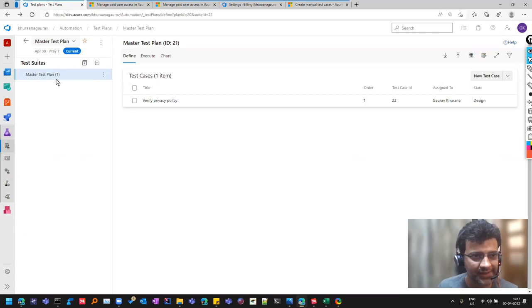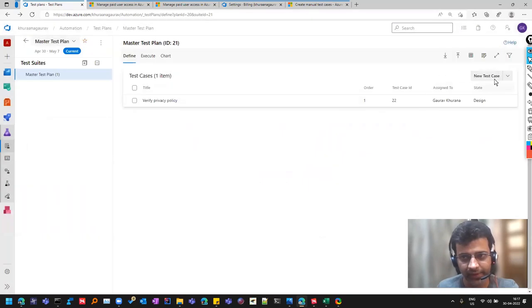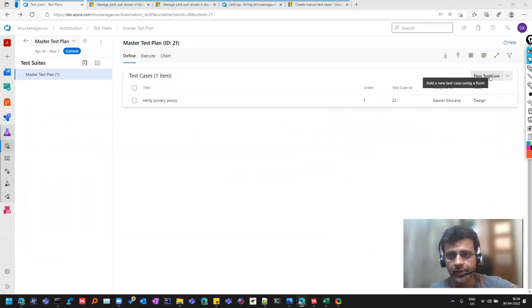So this is called a test suite. Right, at the top level is test plan, then test suite, and then the test suite has various test cases. And then you can click on this new, like we did earlier, or this is one way of creating a test case by pressing this button, right? I'll tell you other ways by which you can create test case.